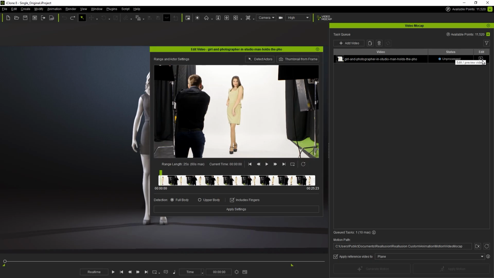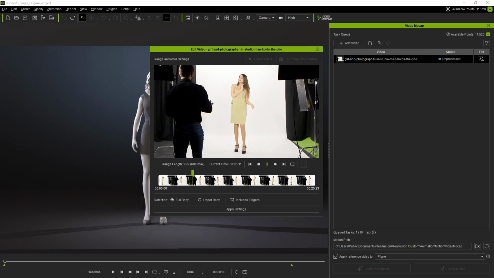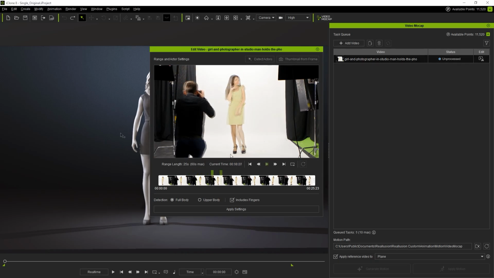When the video is added, the editing window will open automatically. You can also reopen it anytime through the Edit option. The Edit panel displays the total duration of the selected video. You can preview the footage directly in the panel by clicking the Play button. This video mainly captures the model performing a series of poses.